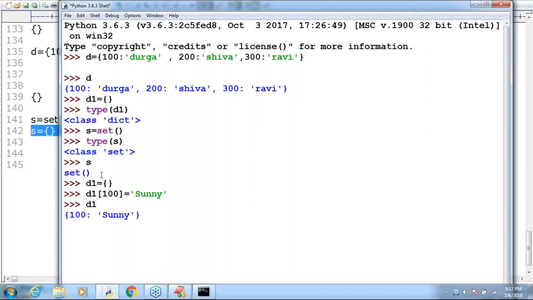Where is the proof for that? Let me print d1. What are the values? 100, Sunny. Now d1 of 200 is equal to Bunny. Then how many key values are added? Two key values. Make sure in the dictionary duplicate keys are not allowed, but values can be duplicated. Next, this is mutable, but order is not important. If I print d1, 100 Sunny, 200 Bunny, by default we are going to get.